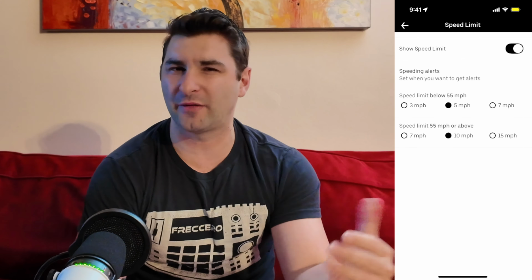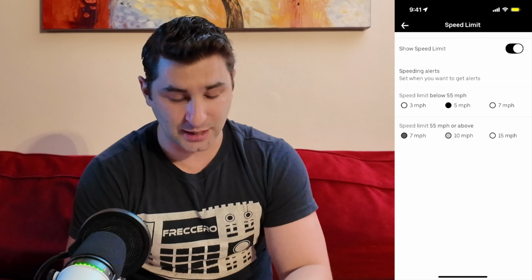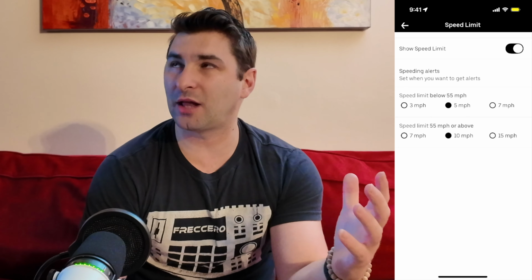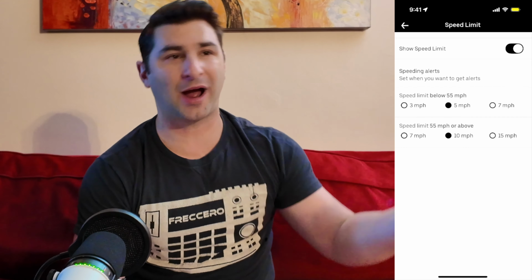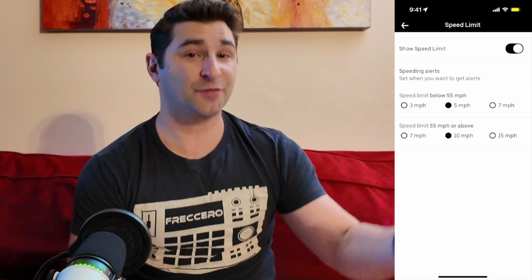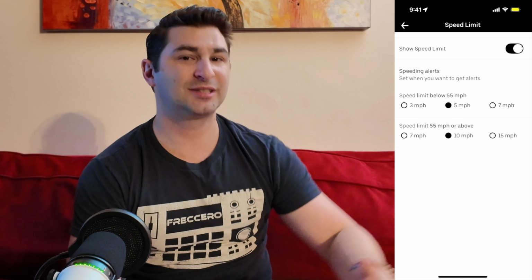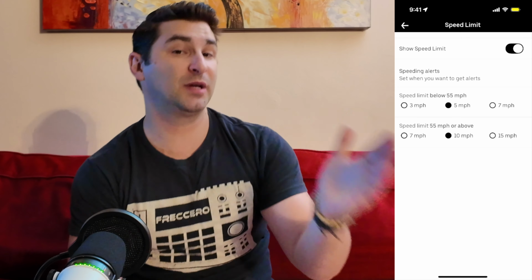1, do I want to show the speed limit or not? 2, you can see right here that you can set a speeding alert, either 3, 5, or 7 miles if you're going below 55 miles an hour, or if the speed limit is 55 miles per hour or above, 7, 10, or 15. I like this a lot because on the highway, for example, there are some cases where if you're going with the flow of traffic, it's probably safer for you to go, let's say, 60 or 65 if the speed limit is 55.